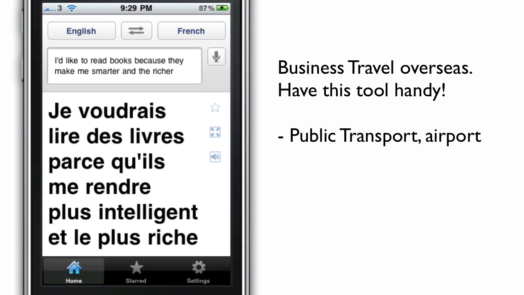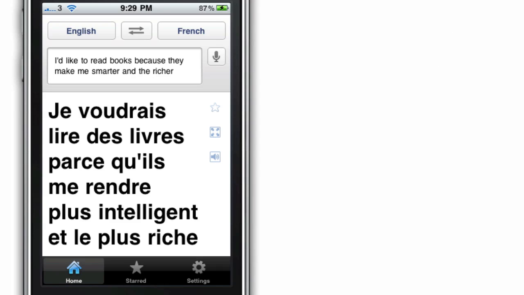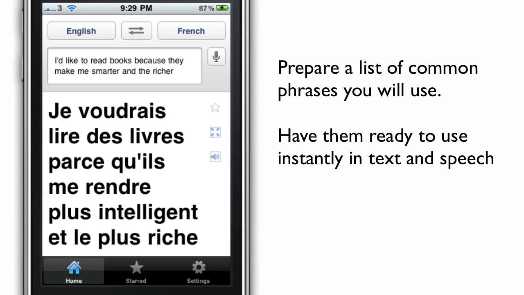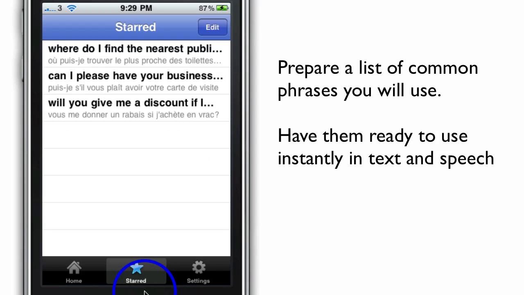The other suggestion that I thought would be really, really valuable is to prepare a list of phrases that you know you're going to use on a regular basis. And as I was saying before, if you go ahead and tap on start, there's a list of phrases that I've just put in a few here, but if you're going overseas, you might want to ask someone in a certain language.